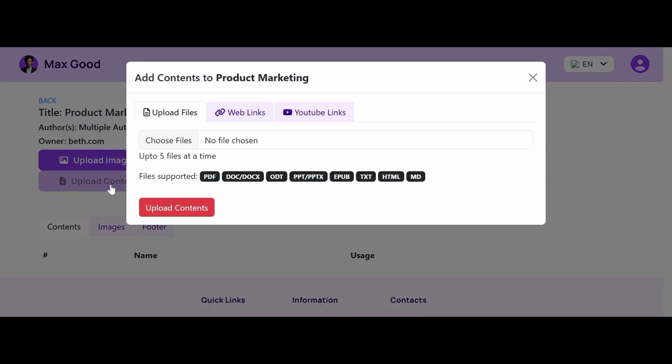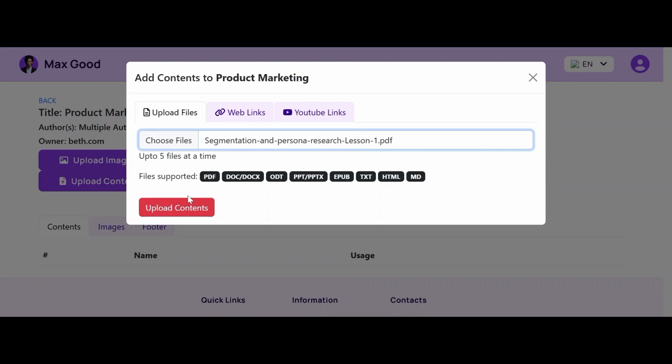So let's upload another content. I have a resource on segmentation and persona research, so I'm going to upload that here. Yeah, so this is a PDF resource. I'm just going to upload.